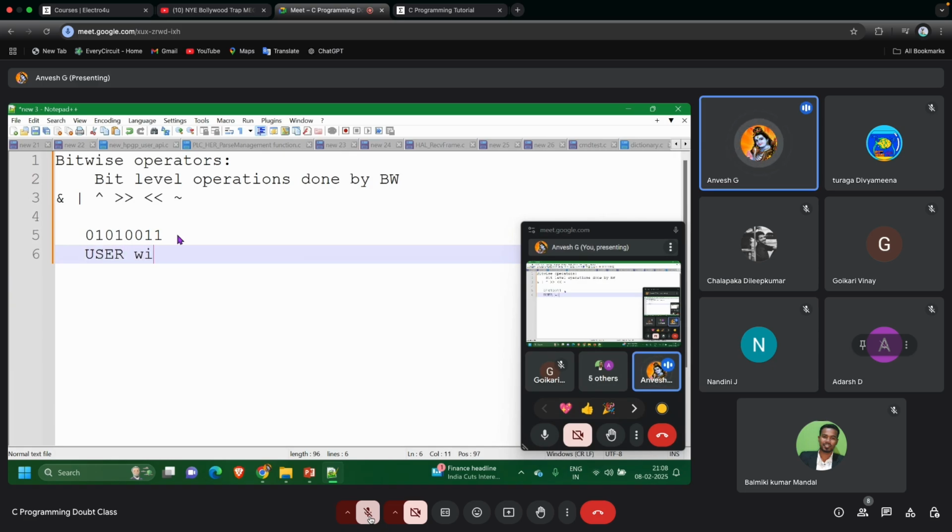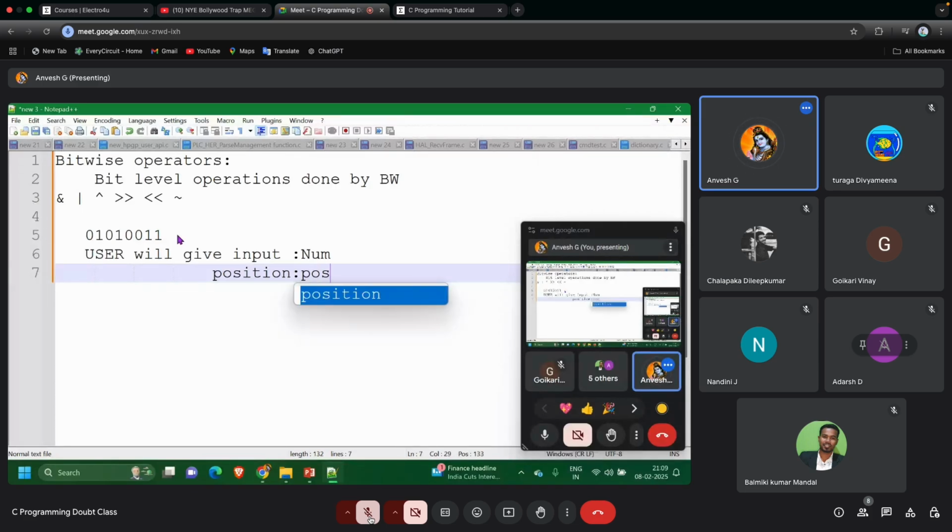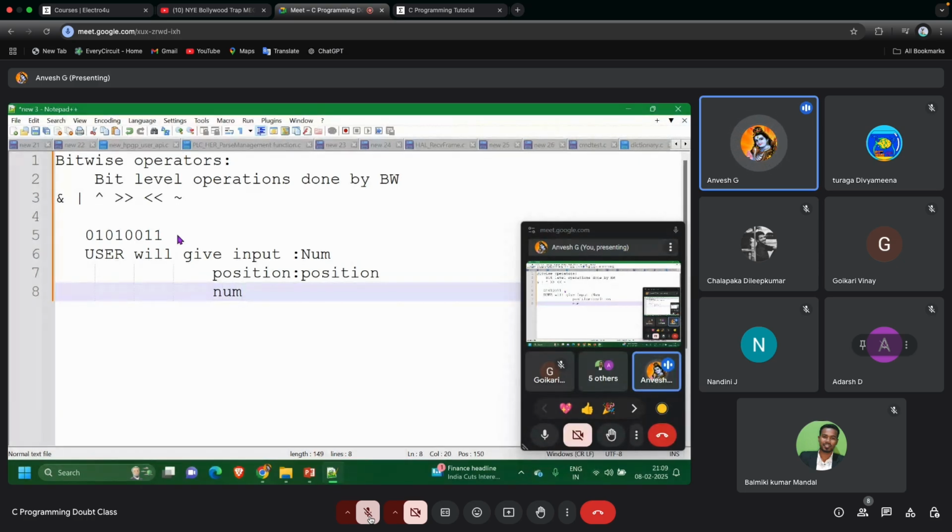The user will give the input. That is the number. After that, you want to take the position, from which position you want to start. Then after, the number of bits, how many bits you want to delete from that position.